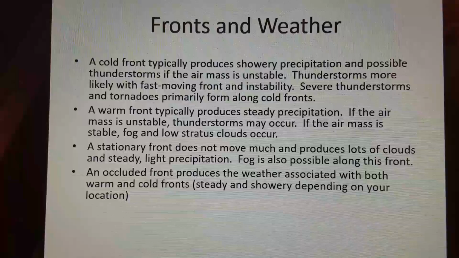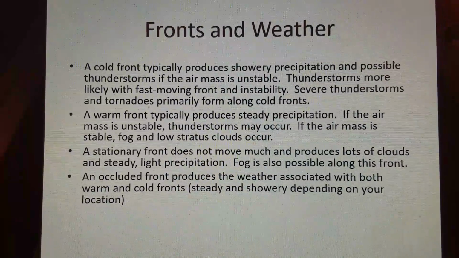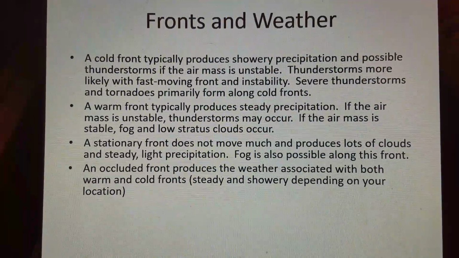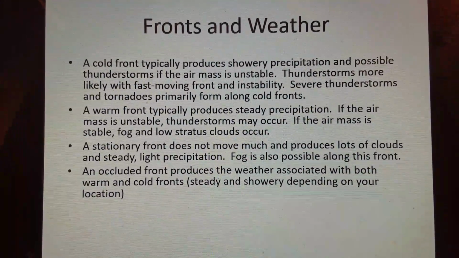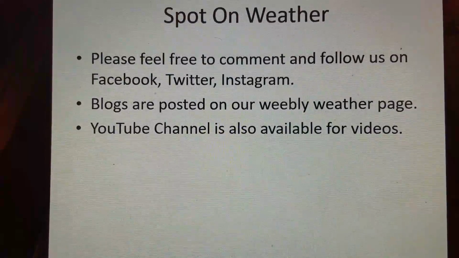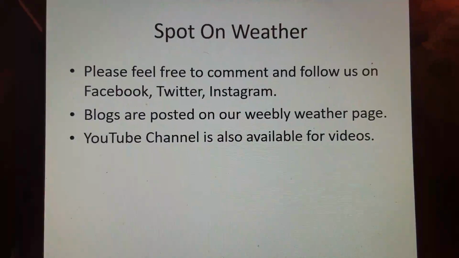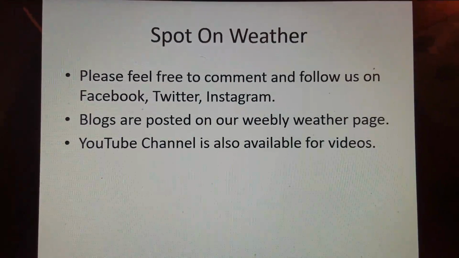And then an occluded front produces weather associated with both the warm and cold fronts. So you can have a mixture of both steady and showery precipitation depending on your location. All right, that wraps up the weather lesson on air masses and fronts.